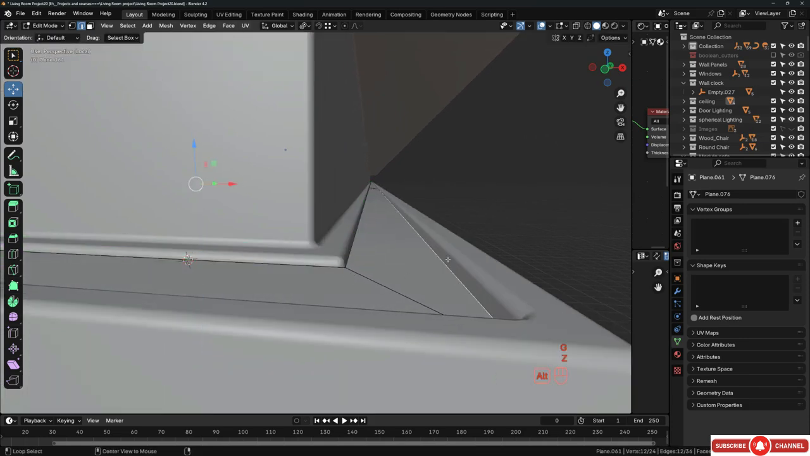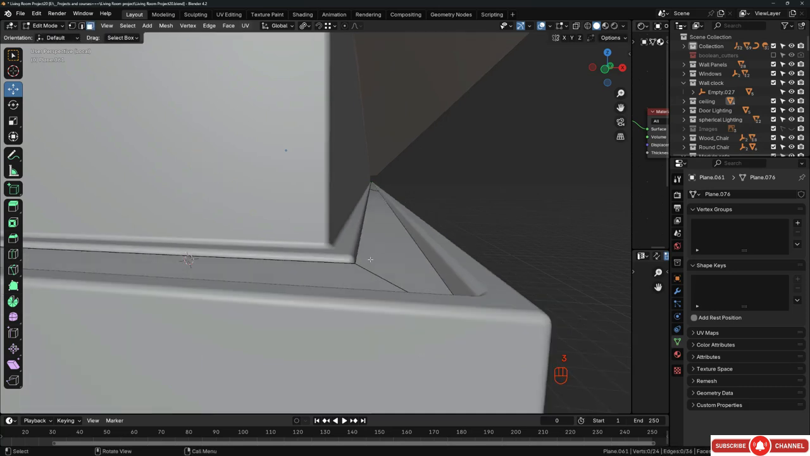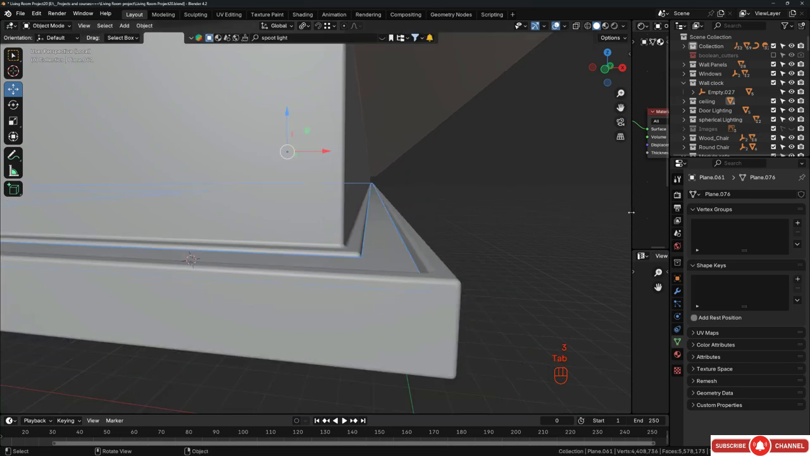G to the Z and move this up like that. Alt click on this one, G to the Z and move this down. Something like that. All right, that's very cool.